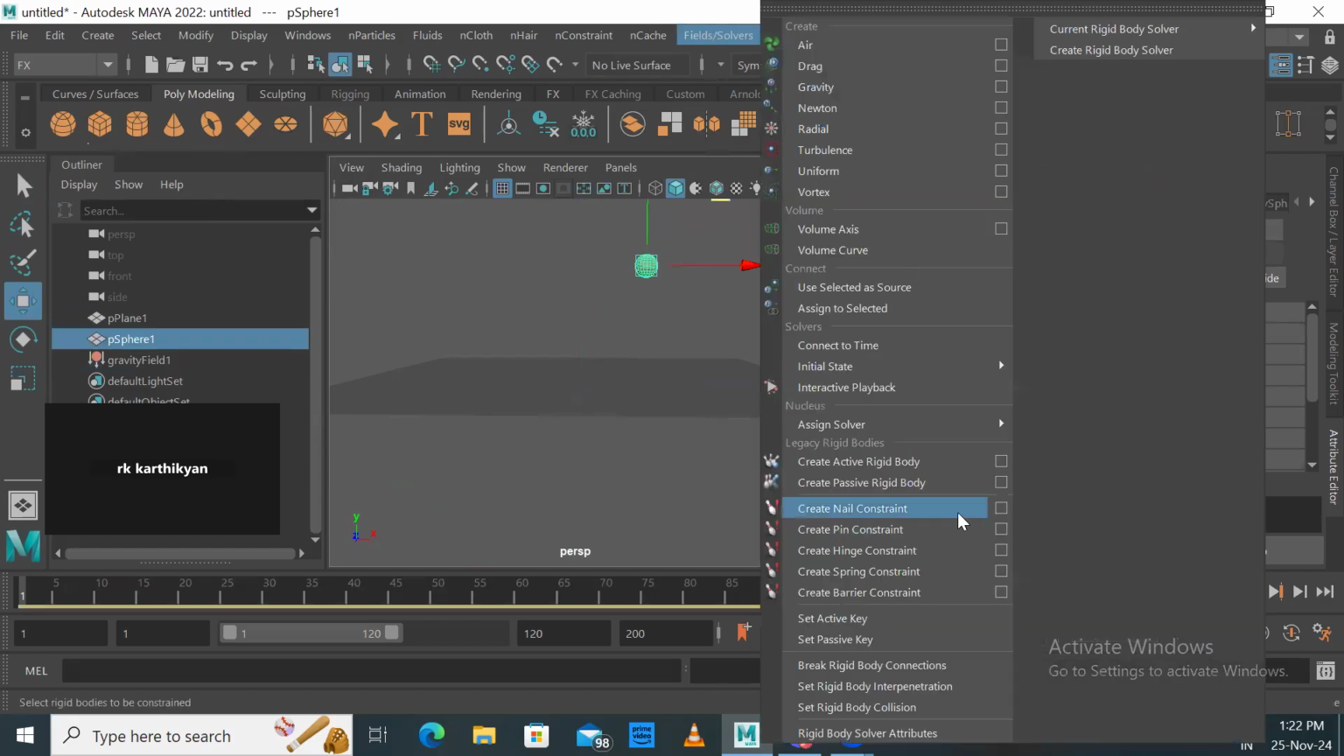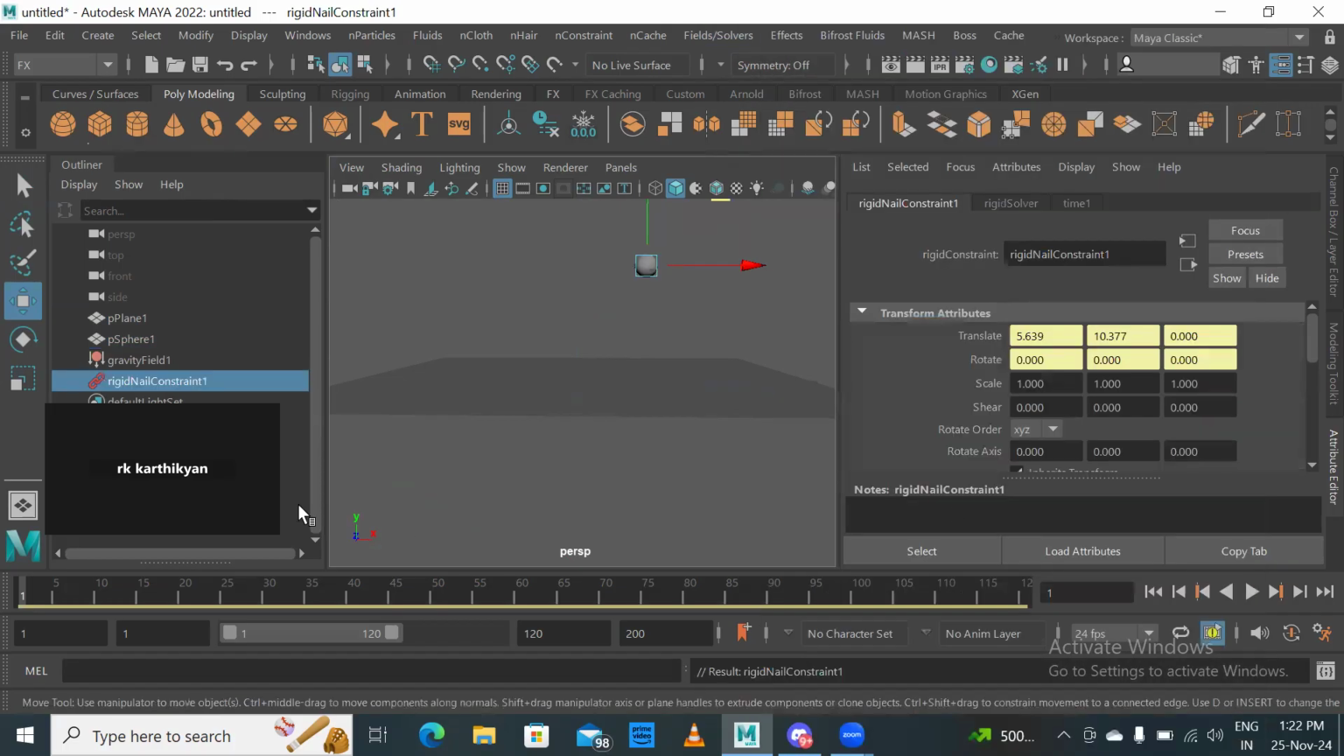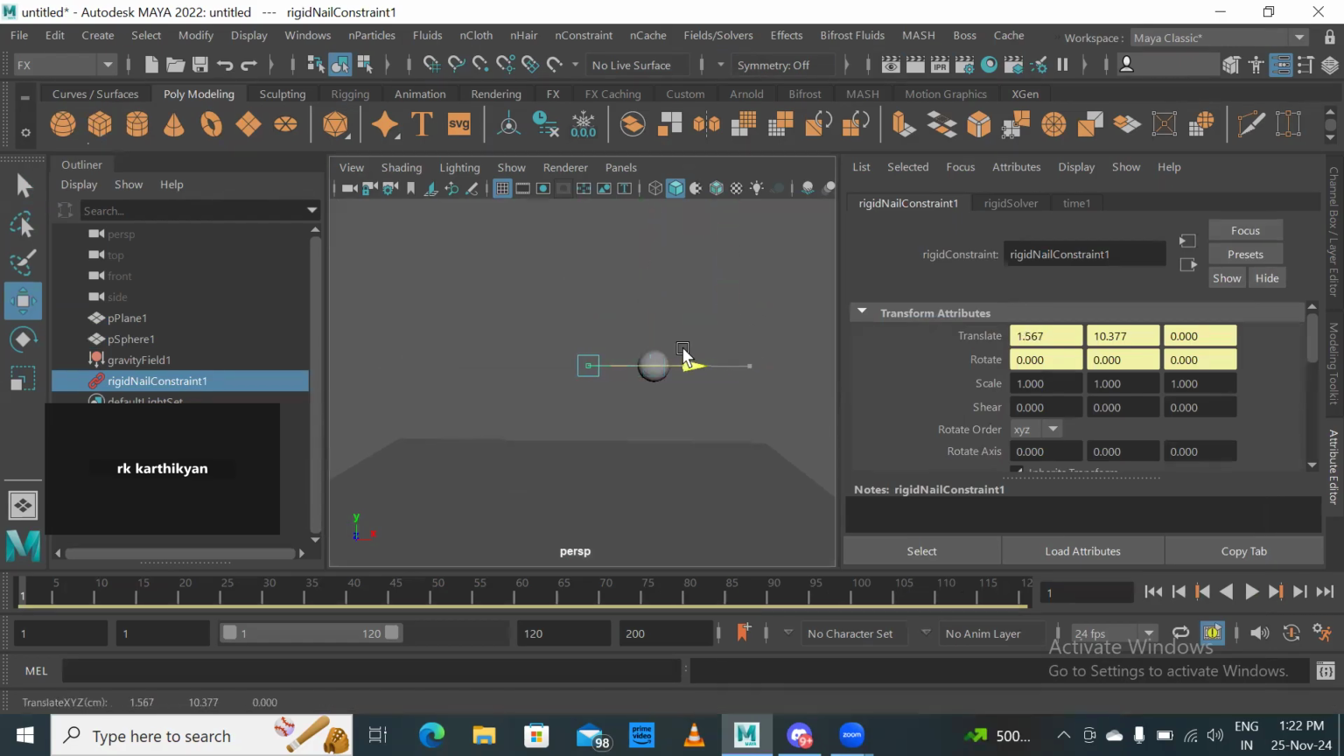First is a nail constraint. It is like nailing the object. But the only thing is, with the nail constraint you can see the left side should not be in the same place. Maybe I'll move this nail constraint over here. Now you play. Yeah, that is the nail. Nail constraint is activated.